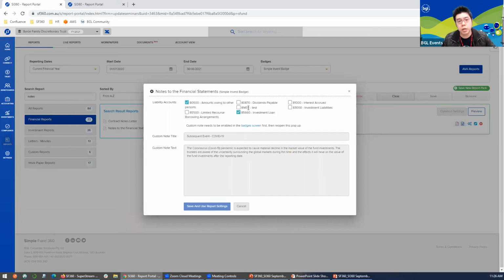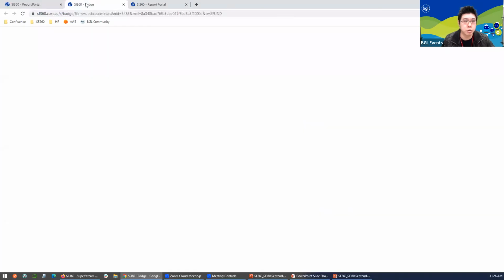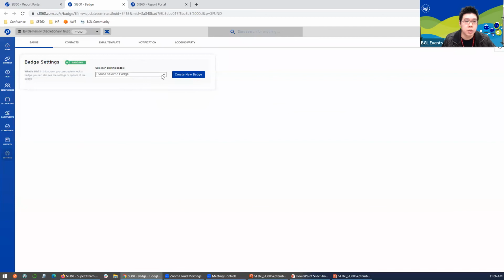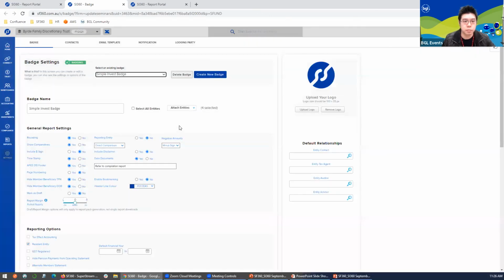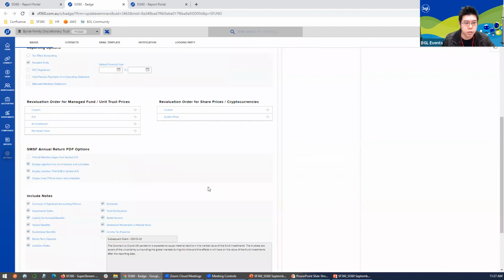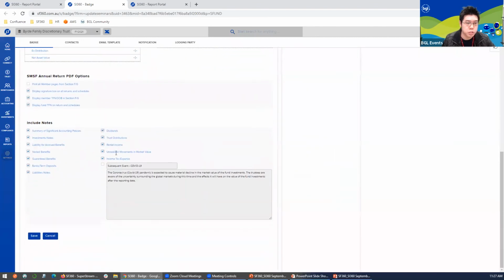Now, before you are able to do this, just bear in mind that this is also to be controlled and enabled from the Badger screen first. So what I'm going to do is quickly go into the Badger screen. I'm just going to click on that link and open up a Badger screen for me. Now, this is basically the Simple Invest badge. And just scrolling down over here towards the Include Notes section, almost at the very bottom of the screen, there is liabilities and notes. By default, it should be automatically ticked for you.